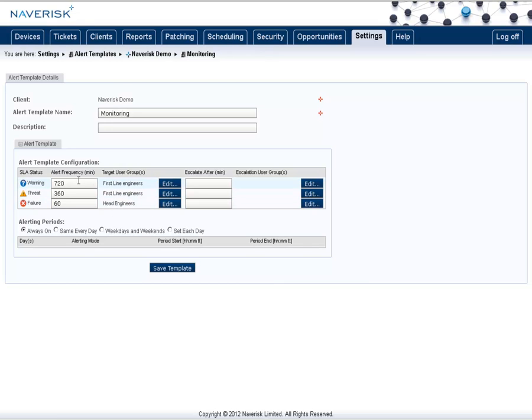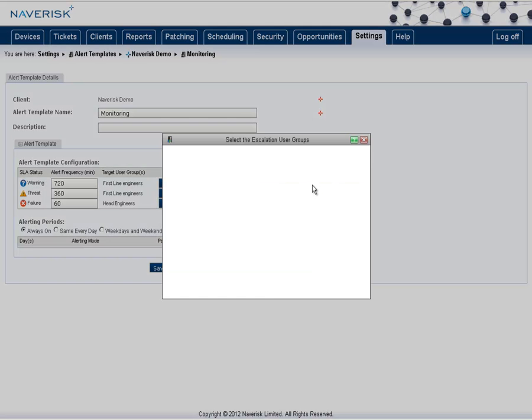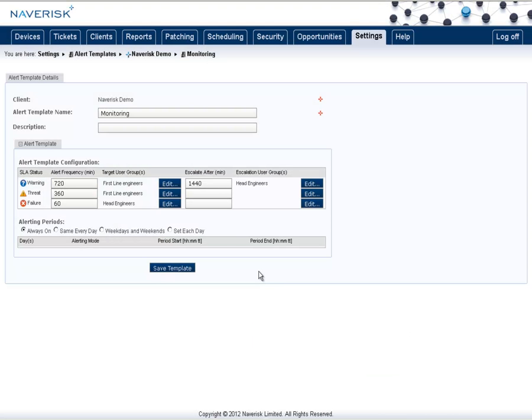Now I also have an alert frequency as well. This means that if the ticket is still open after 720 minutes, I want it to send another email to them reminding them, and I want it to do it every 720 minutes. I can also escalate the job. I can also escalate the ticket if it has not been dealt with after a certain amount of time. For example, if it has still been open for a day, I want it to now start alerting another user group.